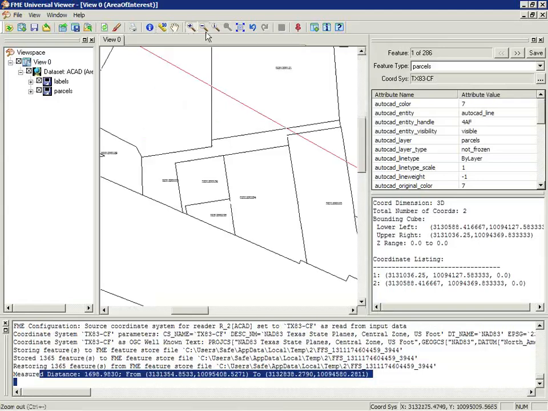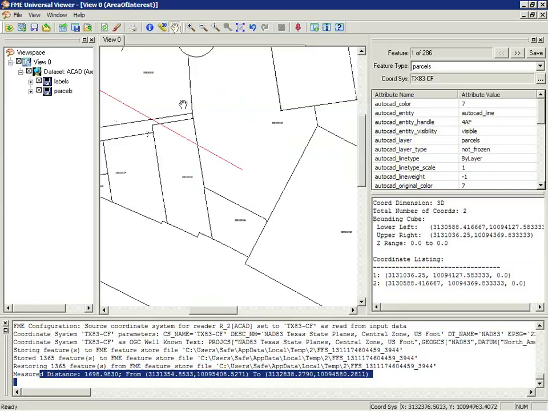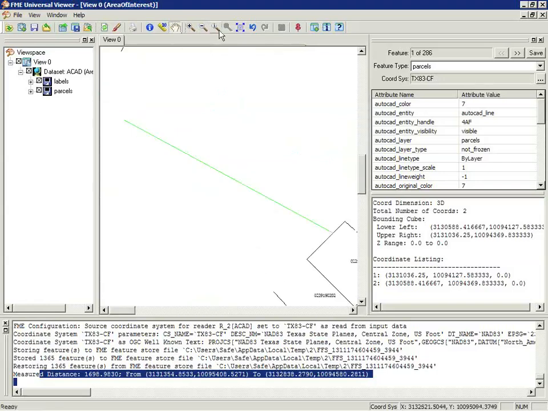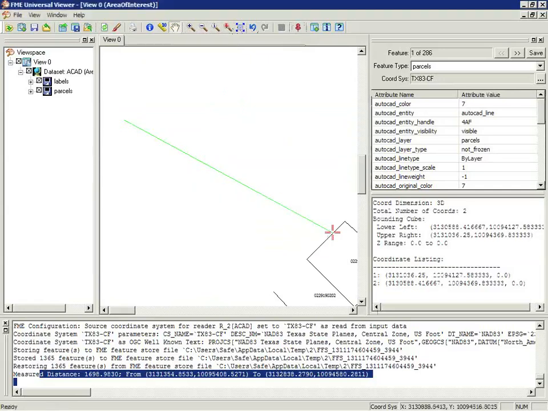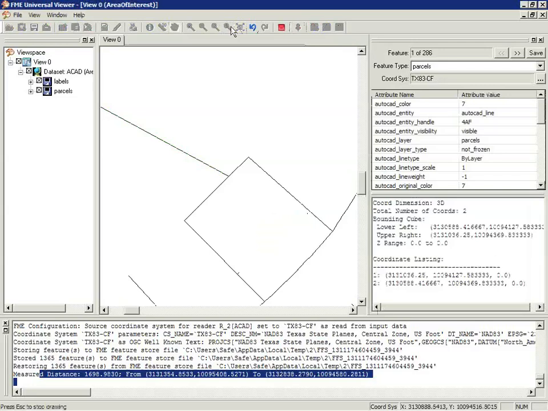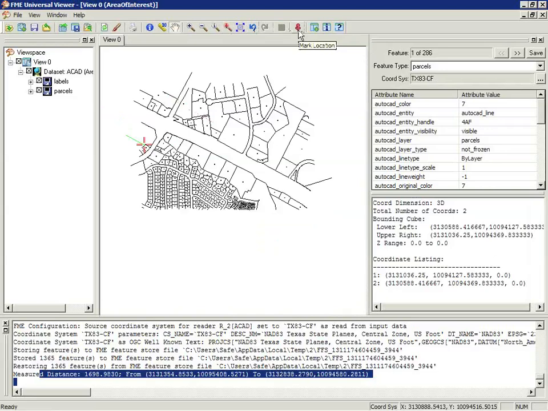I can zoom in, zoom out, pan around. If I have a selected feature, I can zoom to that selected feature. If I have a marked location, which I can mark using this, I can zoom to a marked location. Zoom extend, zoom previous, adding that marked location, and some advanced things for querying features.